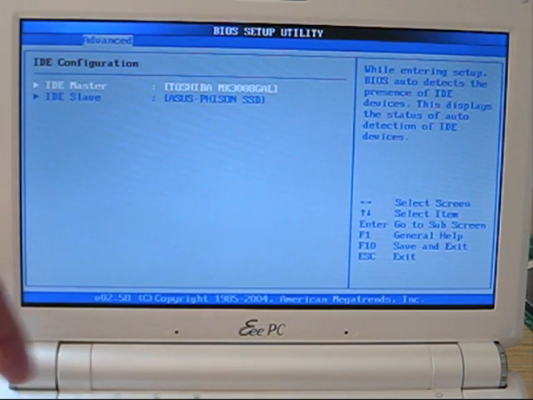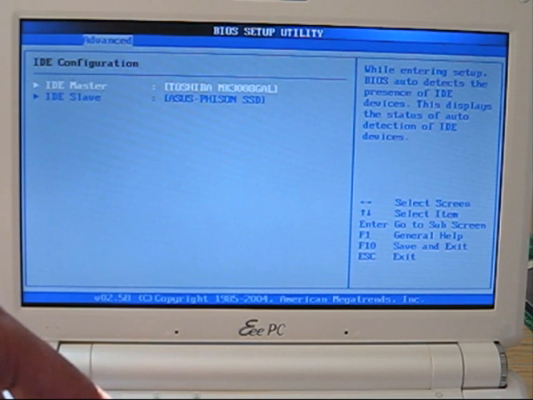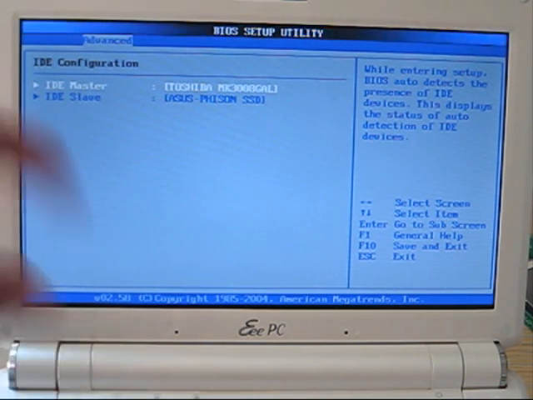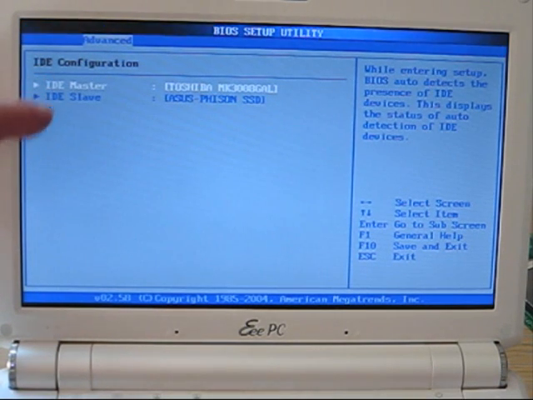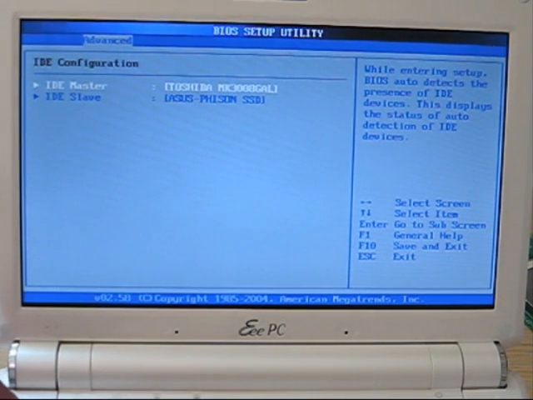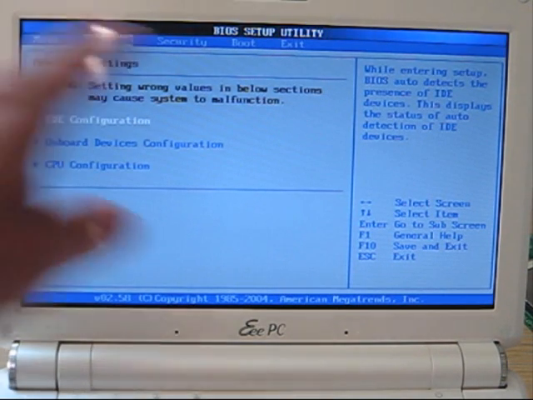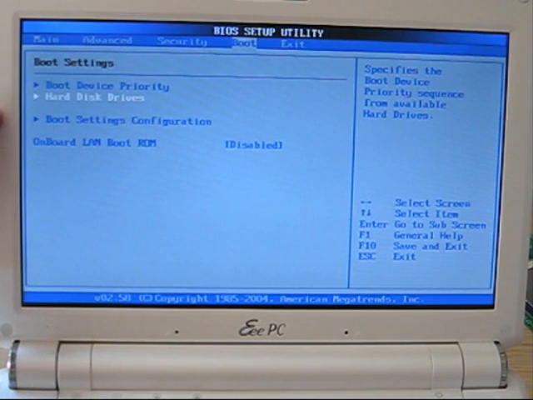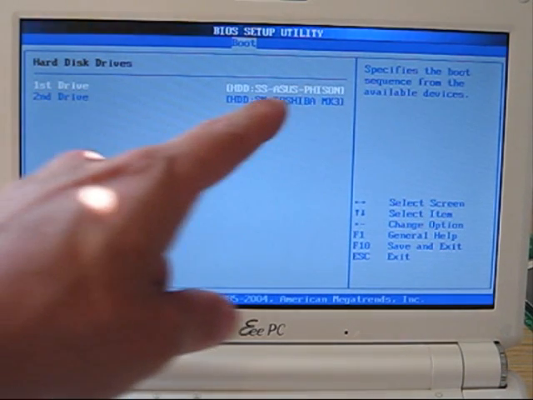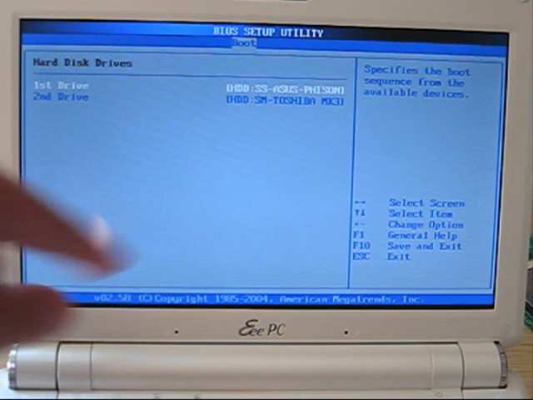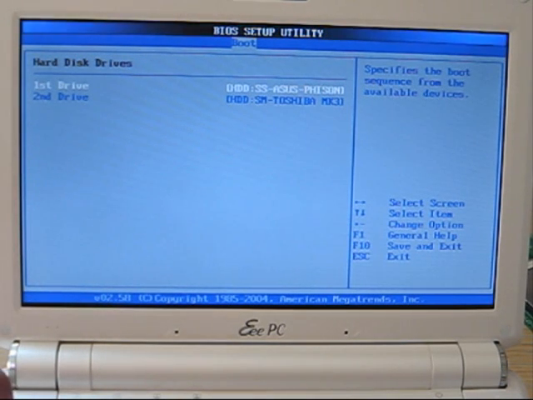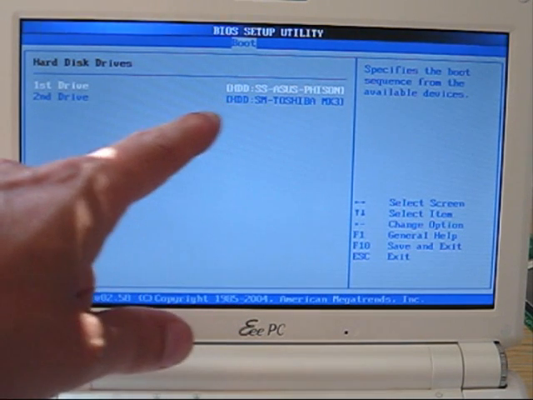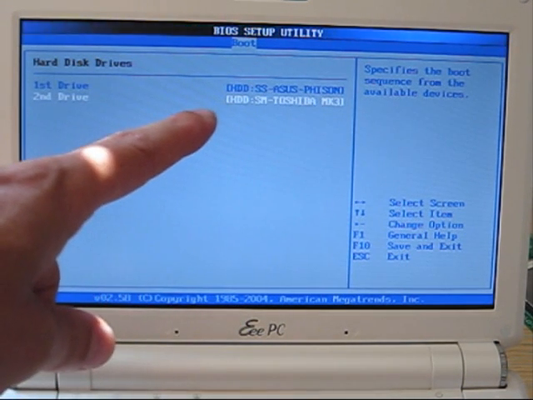So when you add this ZIF drive or hard drive to that ZIF connector, it actually is a master. But that's not a bad thing, as you can actually go to the boot menu and select the first drive. So now I've selected the SSD, the internal 4GB SSD where my operating system is, to be the first drive, and then the Toshiba hard drive as a second drive.